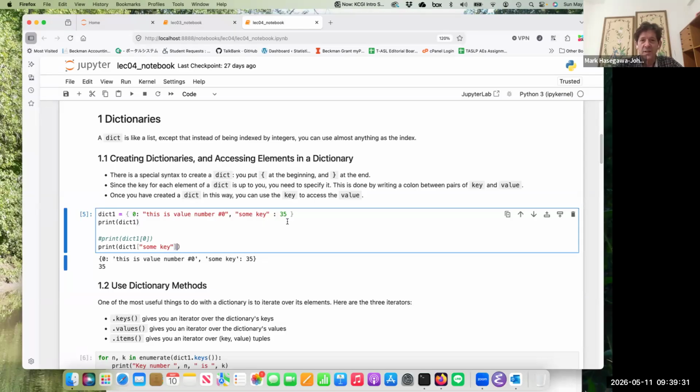And so here's a dictionary. This is a dictionary where the key 0 is the index that returns the value, this is value number 0. And the key, some key, is the index that returns the value 35. Rather than indexes, dictionaries have keys and values. So if I create this, we can see that when I print out this dictionary, it has the number 0, index is the string, this is value number 0. And the string, some key, indexes the value 35.